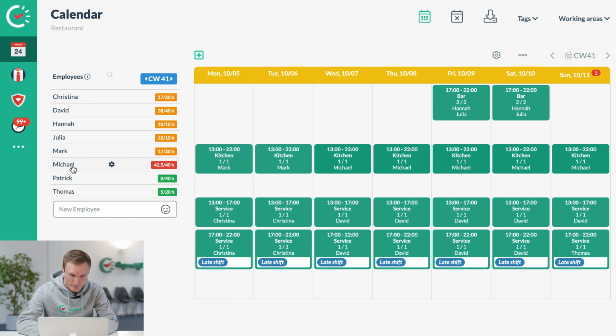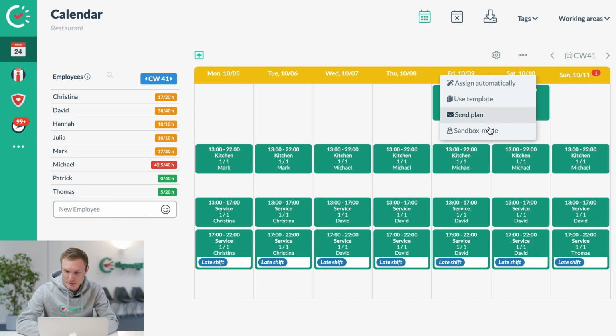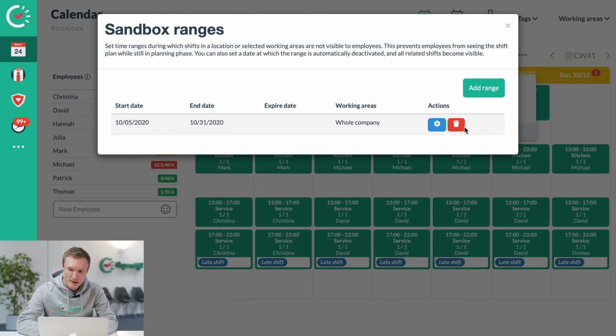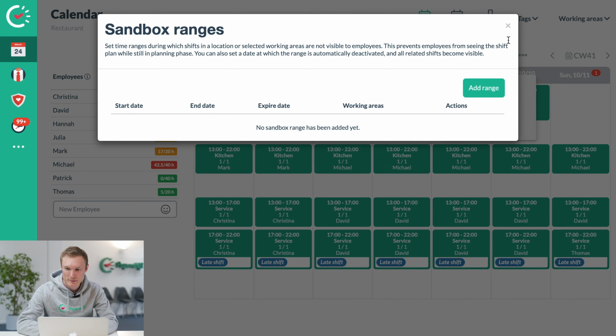There we go. And I now want to remove the Sandbox mode so the employees can see their shifts. Click Actions again, Sandbox mode, and then just remove. And now the employees can see their shifts and get to work.